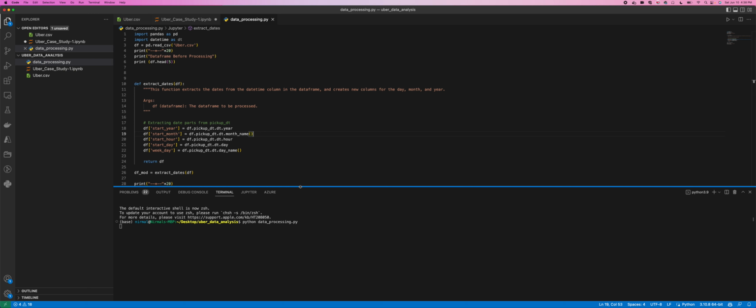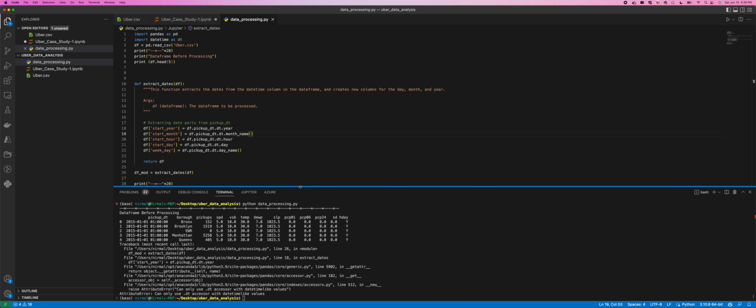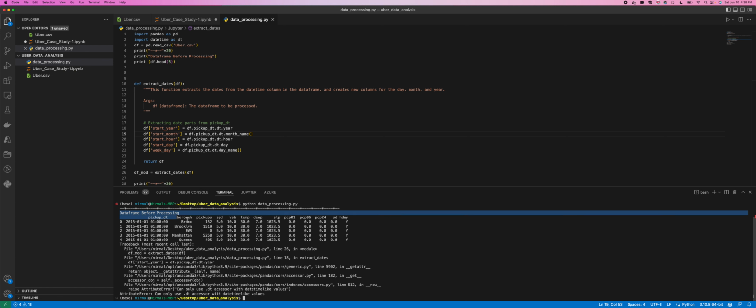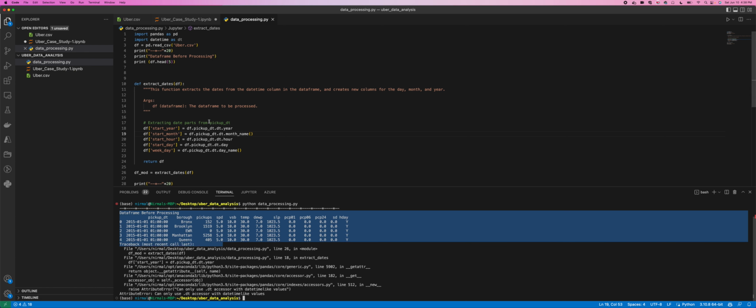I don't know why it's running slow. The data shouldn't be that big. All right, so it did run the first piece, right before pre-processing. It loaded that top thing, like the df.head, and printed that out.